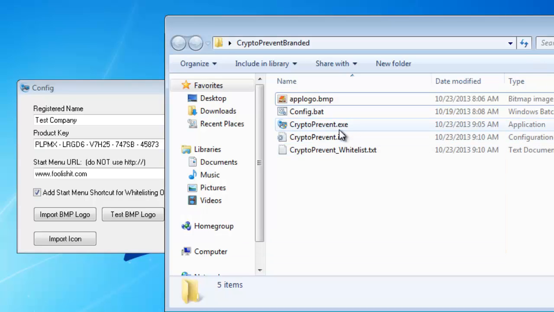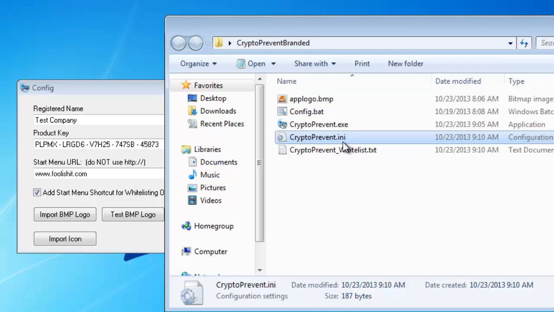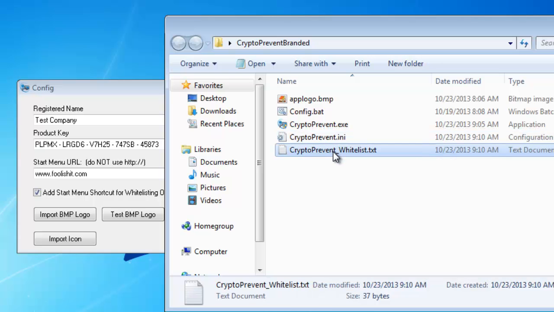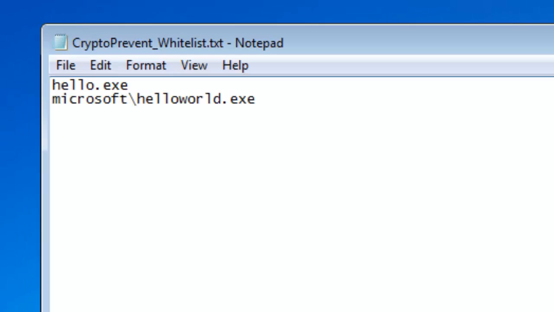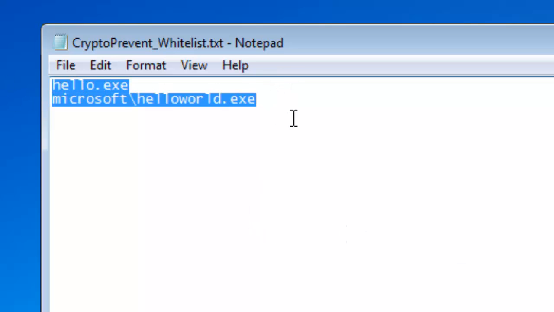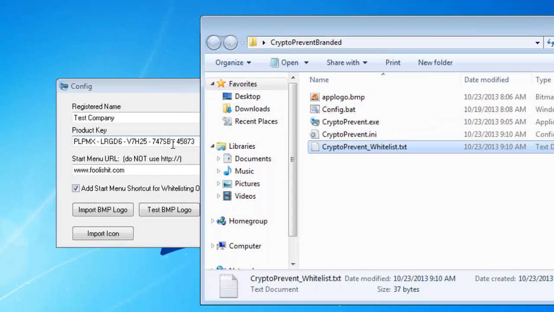Now we have a couple new files in the directory here. We have an INI file which contains the settings, and we have the whitelist file, which, if you will see, just contains each executable on a new line.